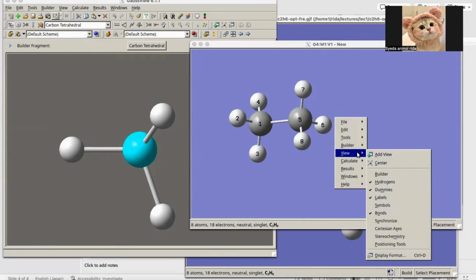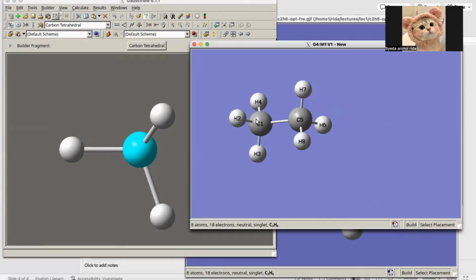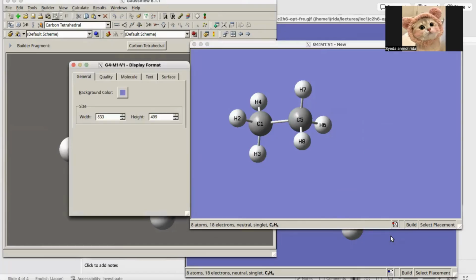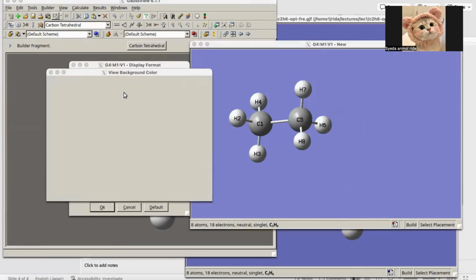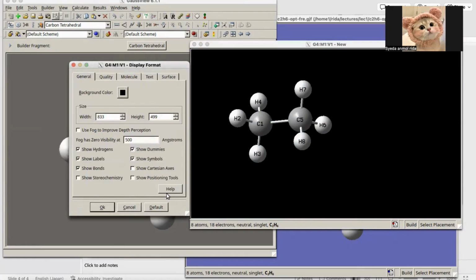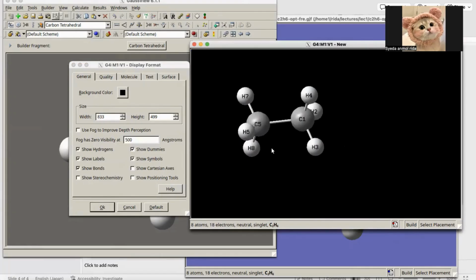And again, by going to view, you can check the labels, like this is carbon 1, this is carbon 5, and these are the hydrogens attached to these carbons. And next, going to display format, you can change the background of your input screen. Let's suppose I will change it to black. So now it looks more clear.